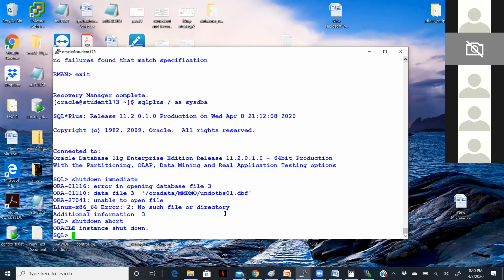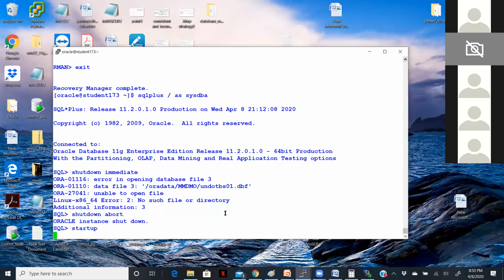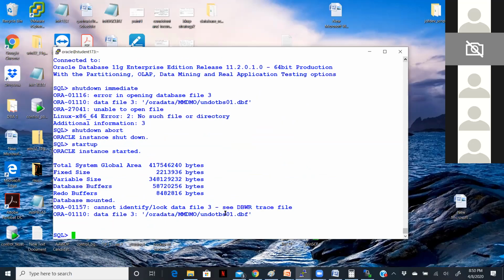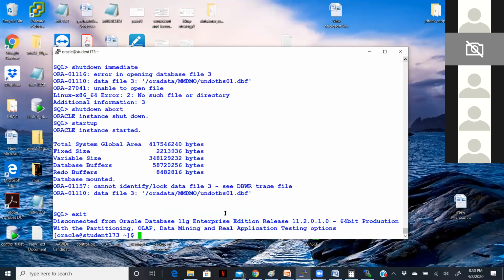And then when we do a startup, startup now is supposed to mount and then cannot open. All right? Cannot open because of our undo. But we know what happened to our undo, right? Yes, sir. Okay, then you come back to R9.